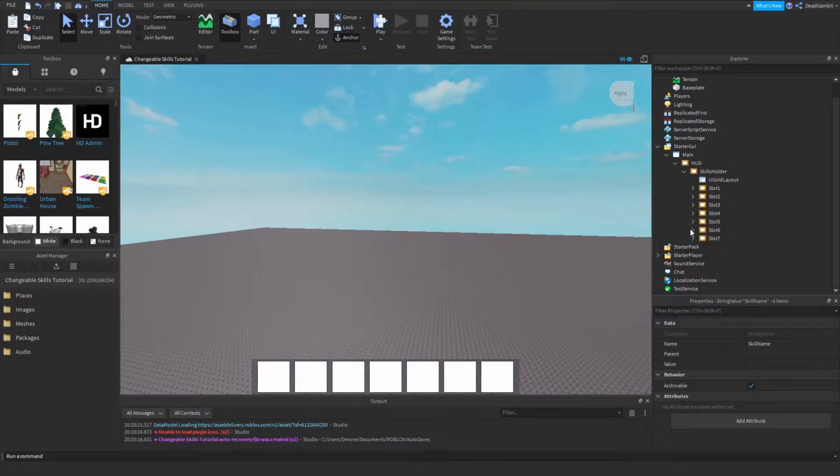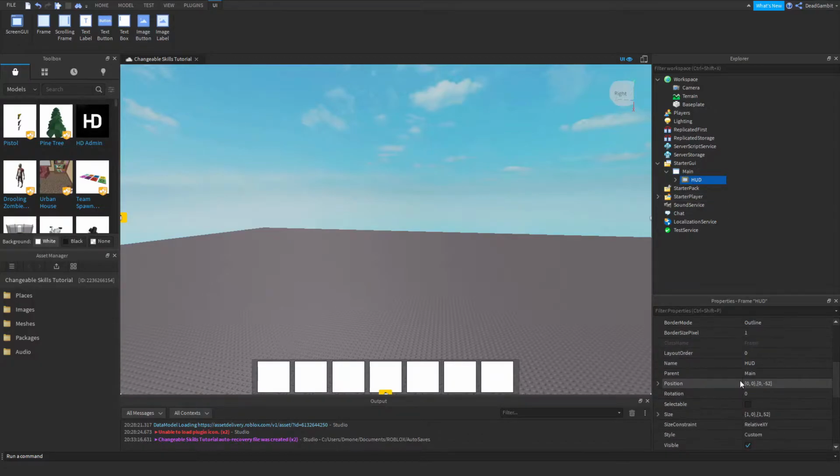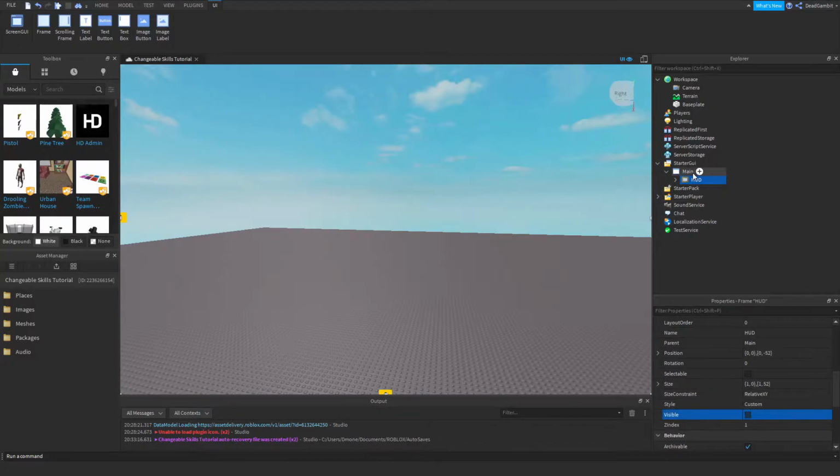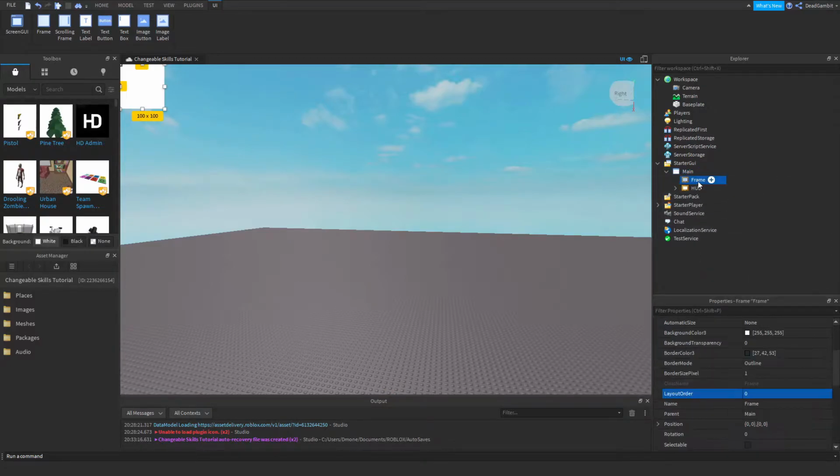There's a little bit more that we're gonna do, but for now, I'm gonna end it there, and I'm gonna start working on the actual holder. So here we have the HUD. I'm going to disable that real quick. Get out of here. I'm gonna add another frame, and this will be our skills inventory.